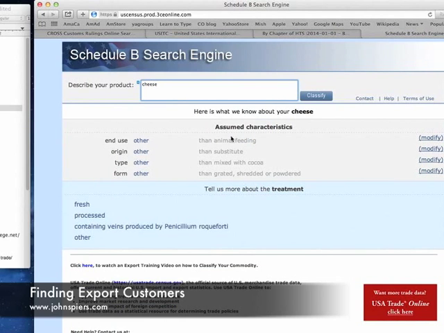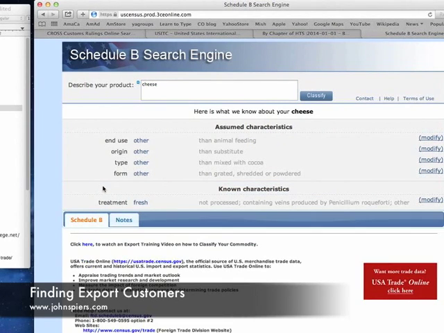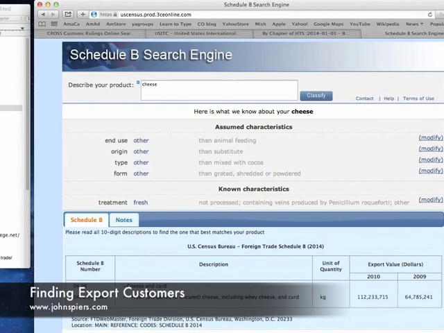Okay. It's other than animal feeding, other than substitute, it's other than mixed with cocoa, it's other than grated, and it's fresh. So I want fresh cheese. And there's a 04 cheese and curd, fresh and ripened curd whey cheese. Huh. And there's the dollar amounts exported in 2010 and 2009. So this is a growth area. So I want to learn about this. This is the Schedule B search engine.